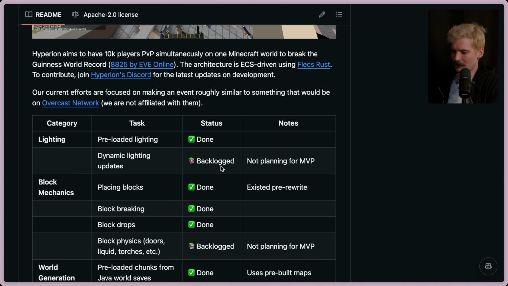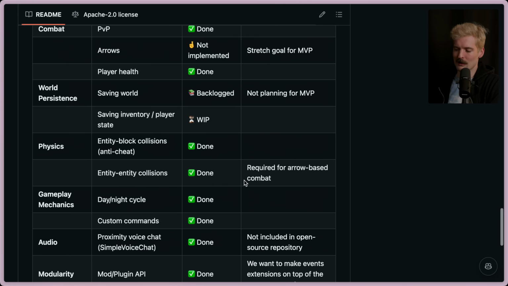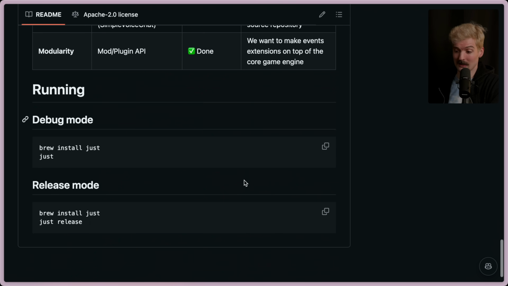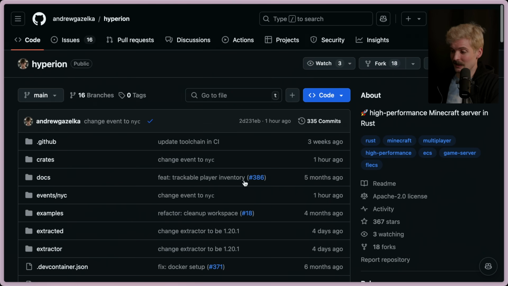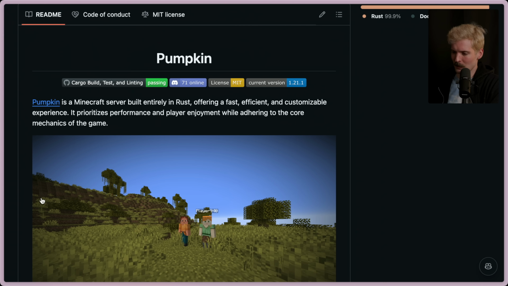And here they have a list of all the features that are supported. There's a couple that are missing from all of these, some of which are easy to implement, many of which are not. But we're not talking about these ones today. We're talking about the one I am most excited about right now, which is Pumpkin.